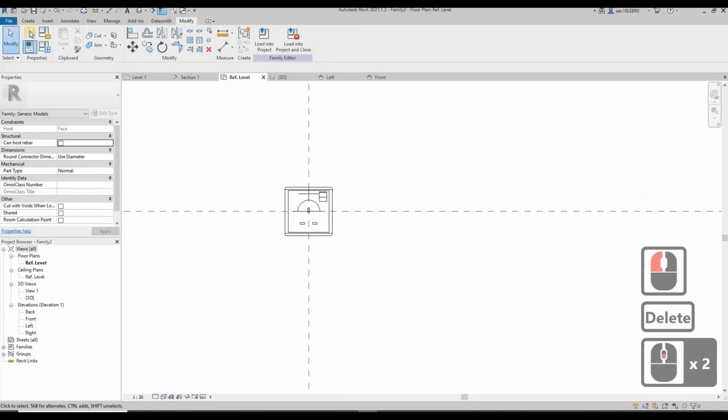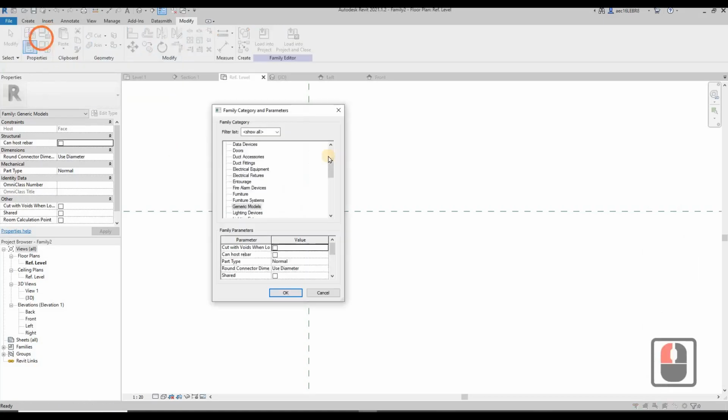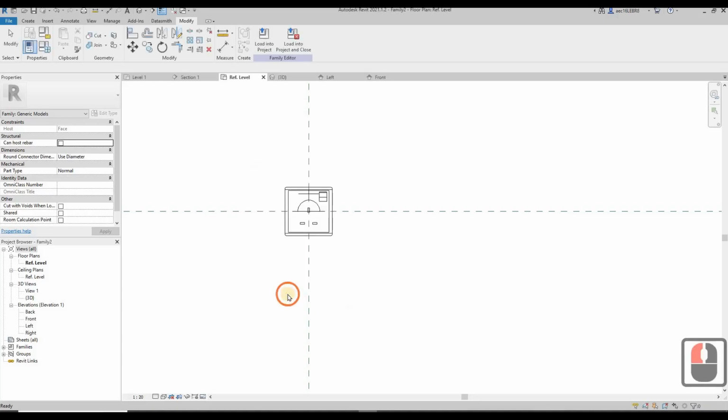Then we save. Before that, go to family category and parameters. I'm going to tell Revit that this is electrical fixture instead of generic model. Okay, so maintain the annotation orientation. Check this. So what's important of this I have explained during the last section. Okay, so click OK.